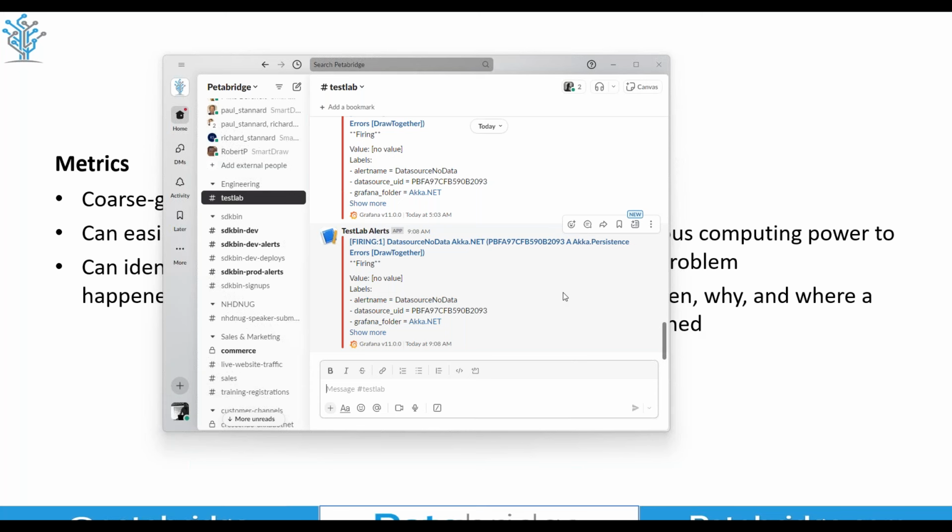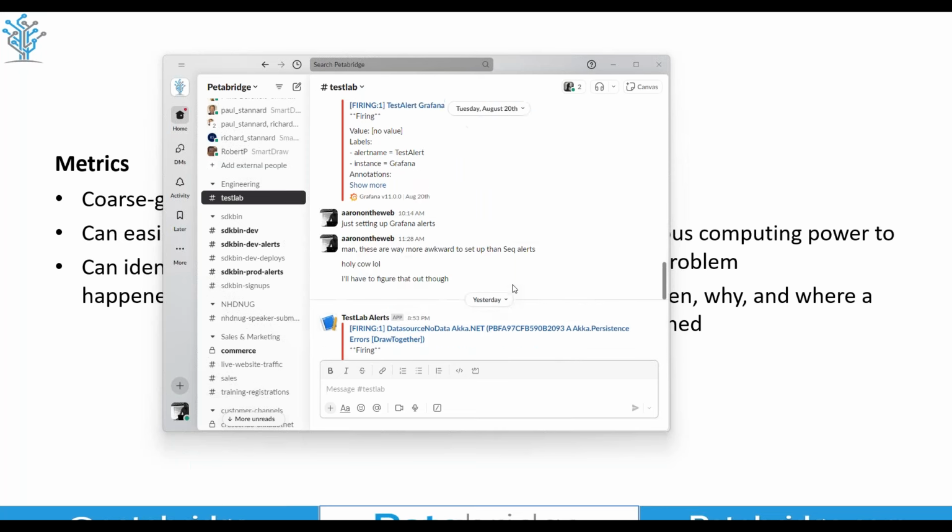As a result of this, Grafana was able to detect that problem and fire an alert. I can dig into that, and I can see some errors on that dashboard that I set up earlier. That's all well and good.